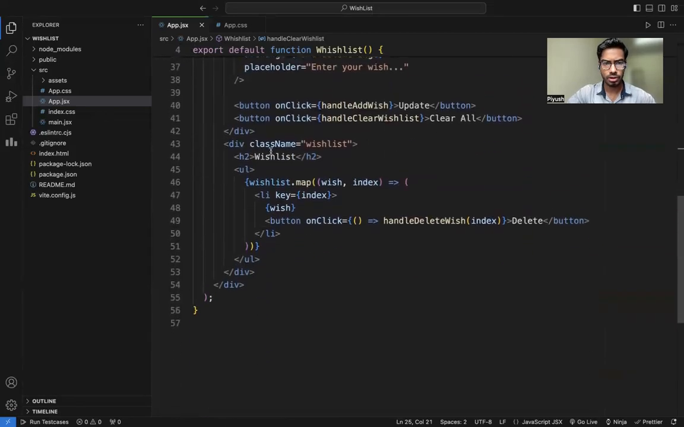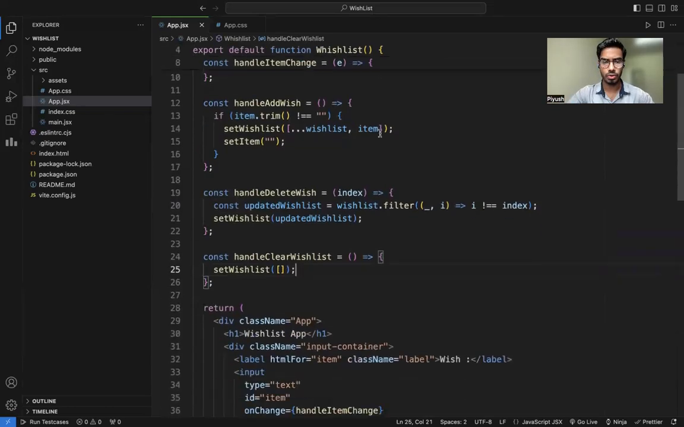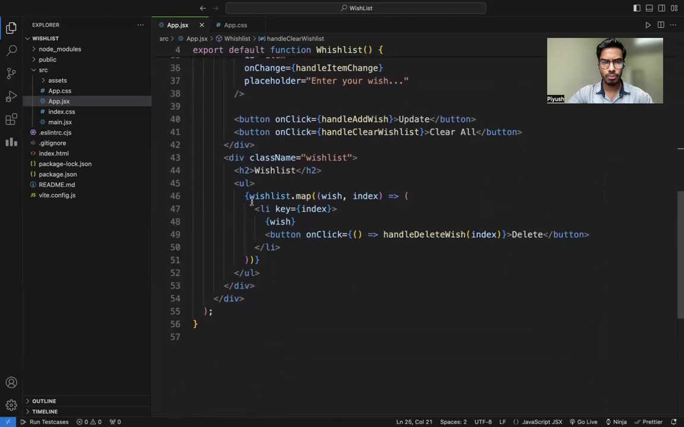And if we go further, there is another div with the class name wishlist, and there is a heading, wishlist. Now we want all the wishes to be printed into a list. Because all the wishes are in an array, as you can see, for printing the values of the array we can use a map method here.